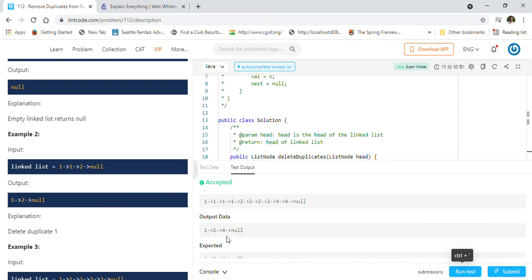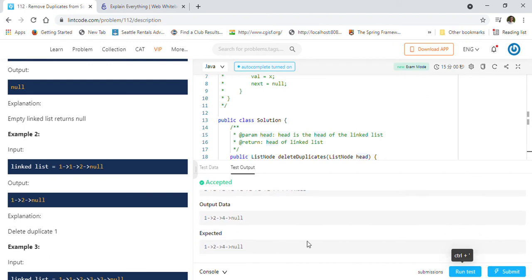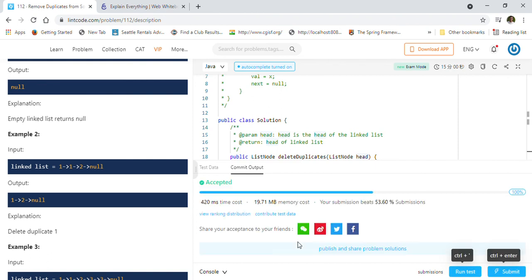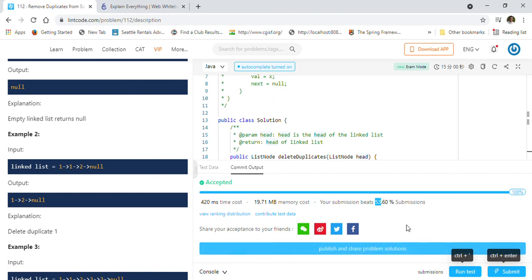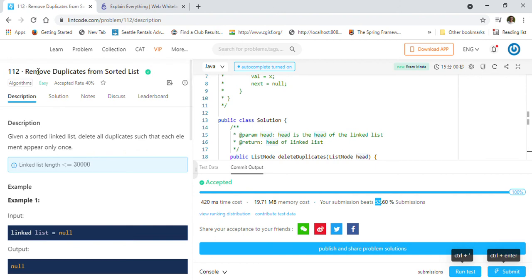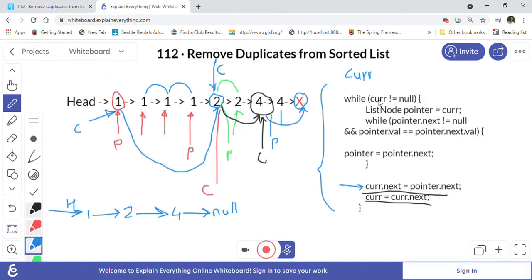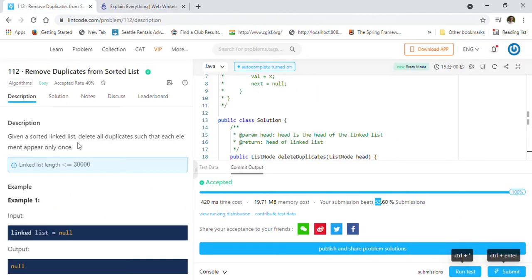See, now we have removed all the duplicates. Now 1 is pointing to 2, and 2 is pointing to 4, and 4 is pointing to null. So this is what is expected. So we'll just submit this. Our code got accepted with 53% better submission. So this is the way we can solve remove duplicates from sorted list. We can just take one pointer current and one pointer as a pointer. We will move the pointer until we find the same element, and then we will put the current pointer to the pointer's next, right? And that's how we can implement this.